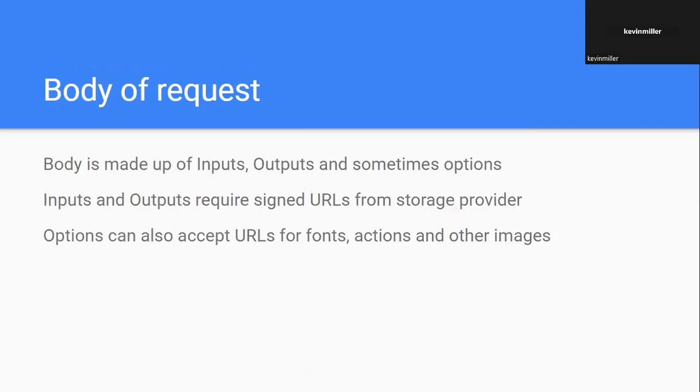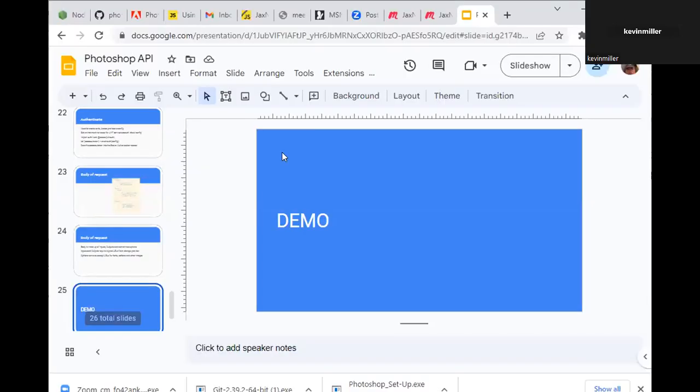So we went over all these different things here, but the key thing is that most of the instructions are actually going to be in the options. The inputs and outputs are basically what file's coming in and what file's going out. With that, let's do a quick demo and see some actual code.